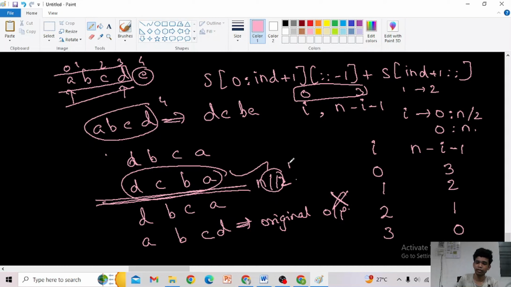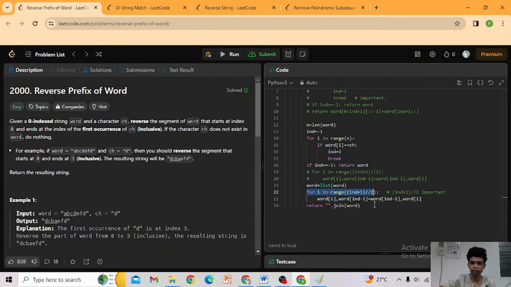This is float division in Python. Just write n by 2 in C++ or Java, and it will give us an integer. Fine. That's why I have put here index plus 1 divided by 2. Fine. It is not mandatory to put index plus 1 to 1 also, but still you should put. Okay. Now word of I comma word of index minus I is equal to word of index minus I comma word of I. I am just swapping those two. Now I am returning the join of word. Okay, fine.